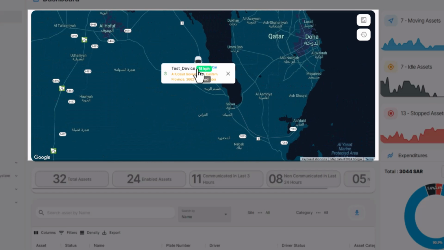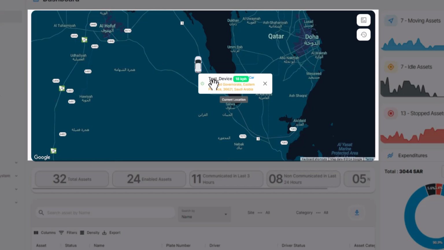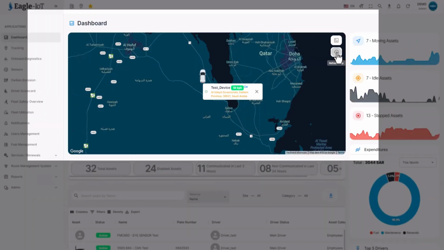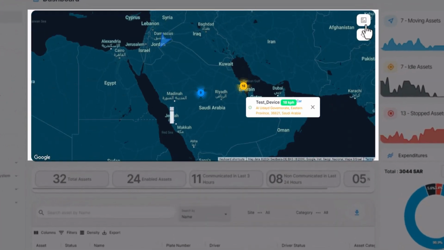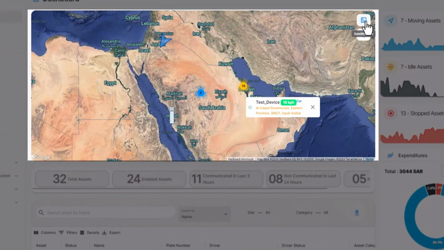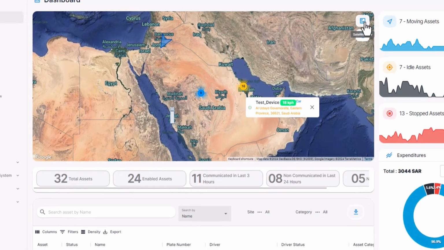Clicking on any asset reveals detailed information such as vehicle name, plate number, address, speed, asset class, and ignition status. To return to a broader view, simply refresh the map to zoom out and see the entire fleet. You have the option to switch between map and satellite views.